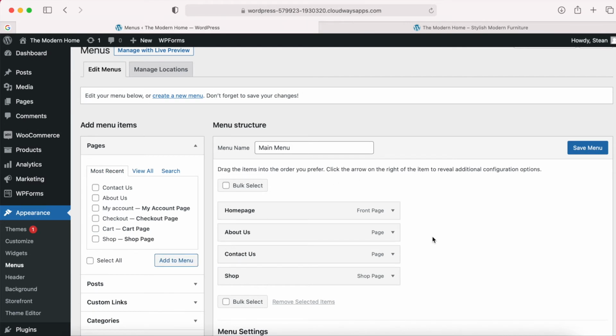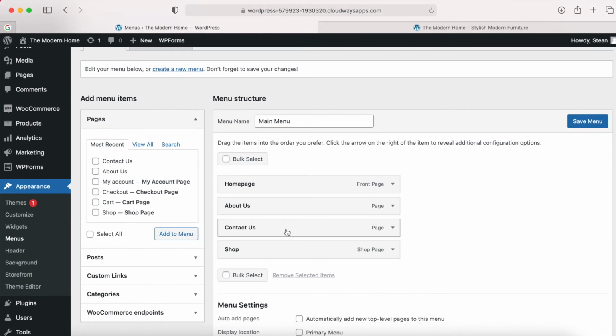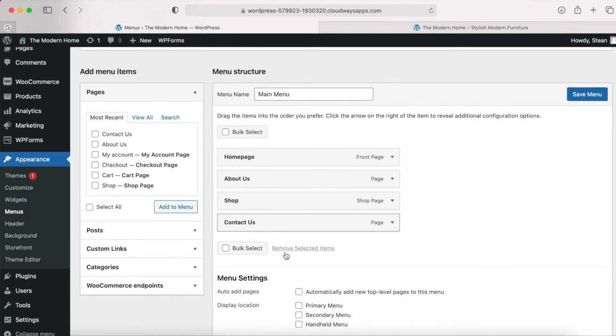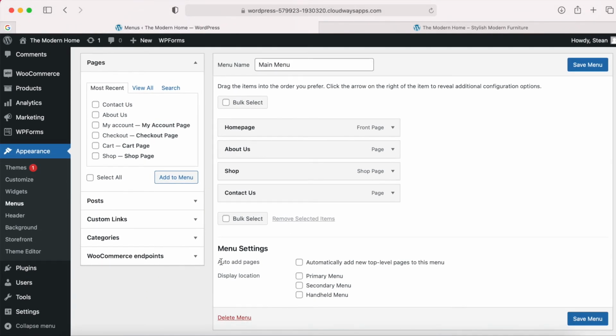So these are now our menu items. Usually we want the contact page or the contact menu tab to be last. So I'm just going to click on it and drag it down to below shop. Then that should make it display last.